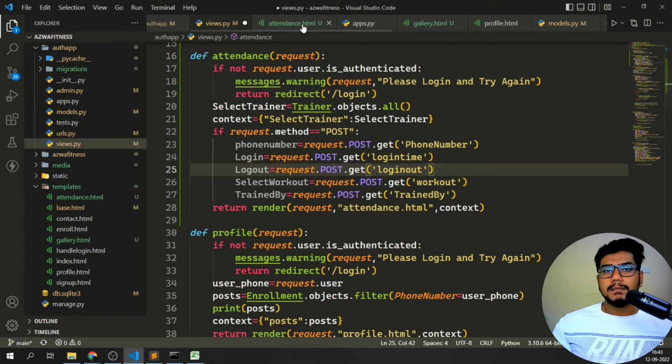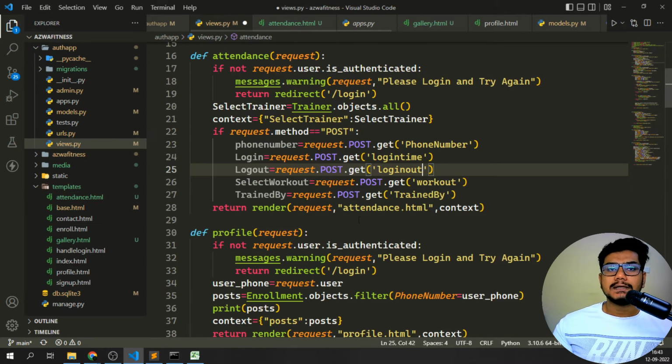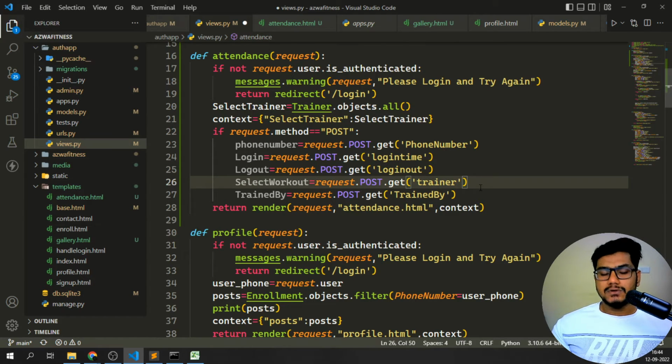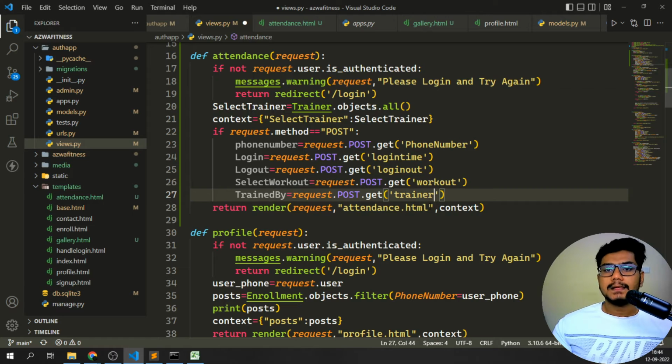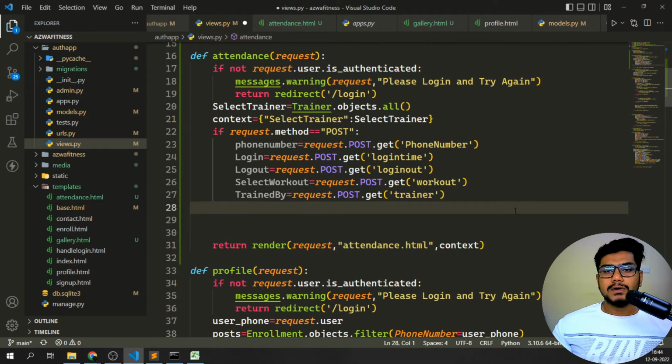Okay, now coming back to the next, it is trained by. So here I have given trainer. I want to copy the name is equal to trainer, and I want to pass it same as it is here as well. Okay, so not here, here trainer. Now I got the data from the front end, so I just want to store it into our back end.